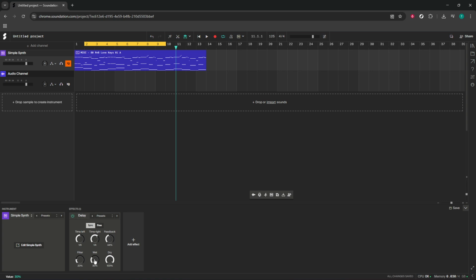Wet-dry mix is the balance between your original signal and the echoed signal. Dry is the unprocessed sound. Wet is the delayed sound. If the mix is too dry, you might barely notice the echo. If it's too wet, the original can get buried. Aim for a blend where the echo supports the source without stealing the spotlight.